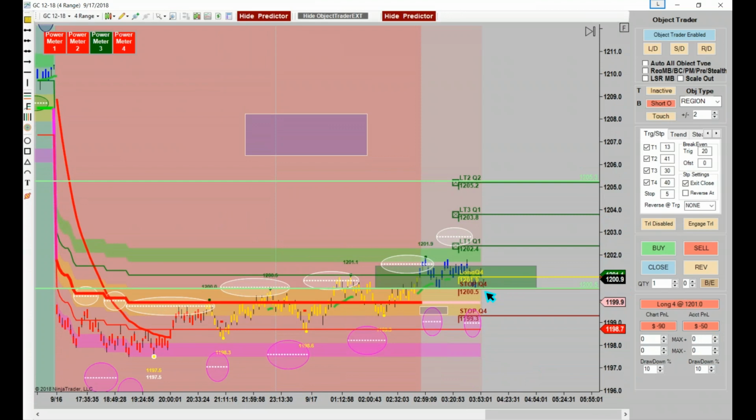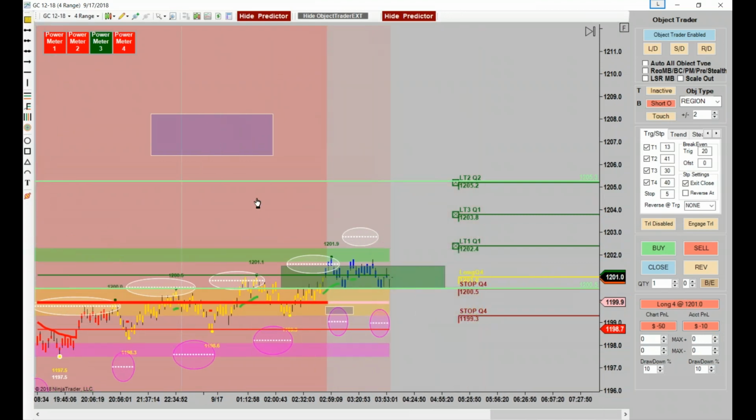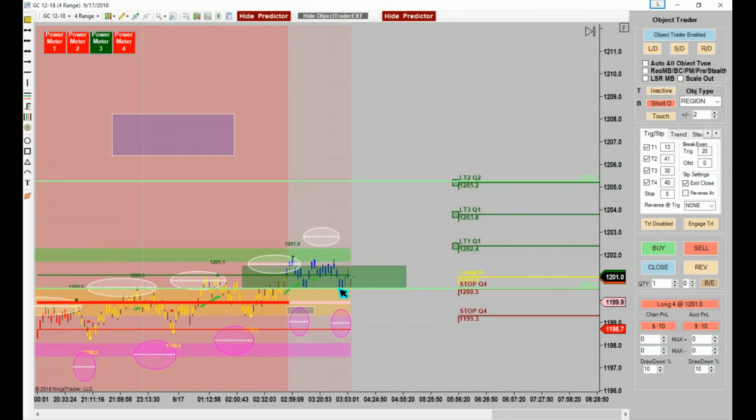Now, they might not. We don't know. But I see it all the time where if they don't hold this support, they'll wick it and then they'll pop it.